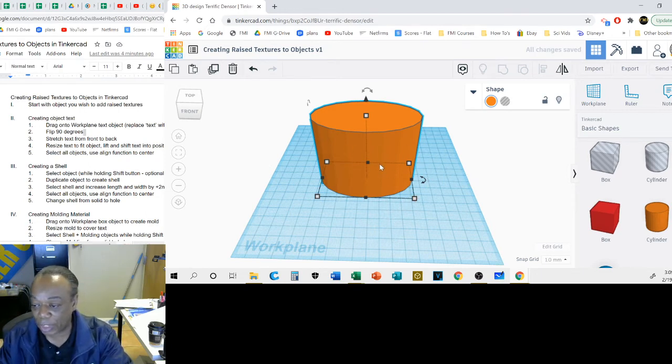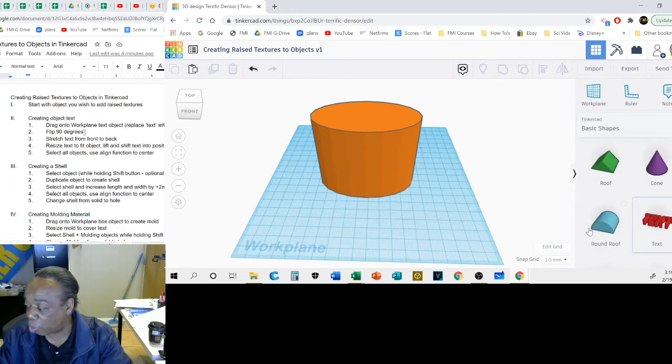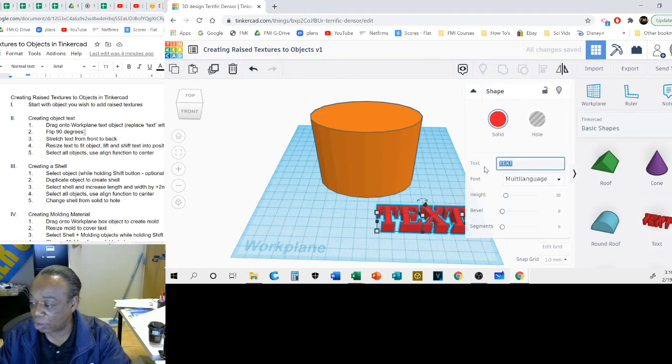So we want to put raised text on this, or raised texture. One of the best textures to put on the side is just a name. Let's say I want to put my name on here. So step one, I'm going to drag a text onto here, and this will be the raised texture. I'm going to put my name in here. This will be Sensei.